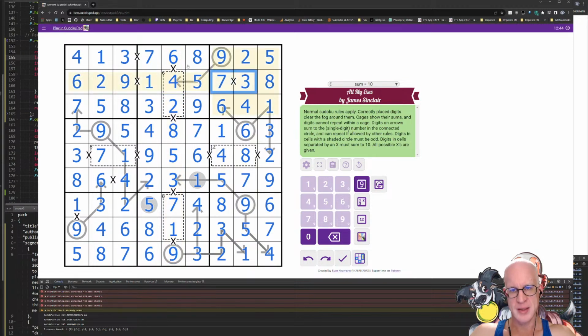So this x is, let's check all the x's first. So 6 plus 4 is 10. That's 10. That's 10. 10. 1, 9 is 10. 3, 7 is 10. 6, 4 is 10. 8, 2 is 10. 9, 1 is 10. 3, 7 is 10. Alright, all the x's are good. That's odd. That's odd. All the odds are good.